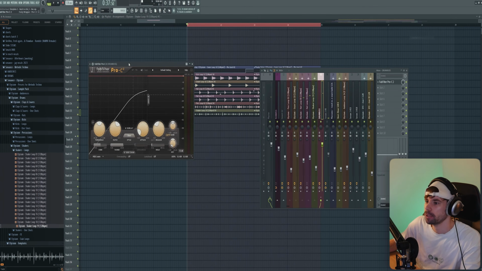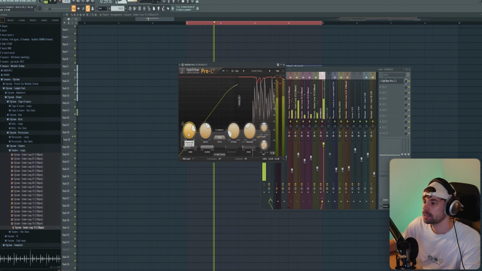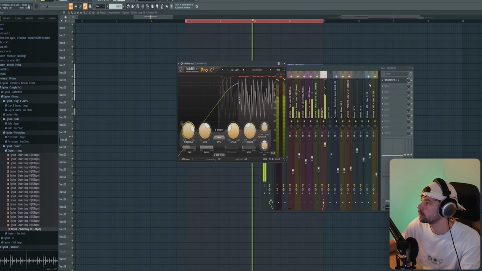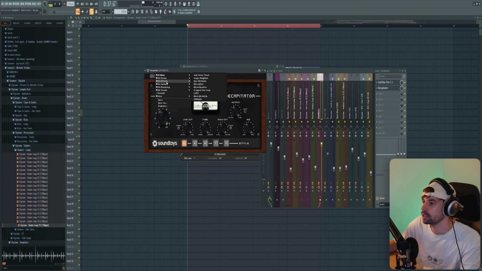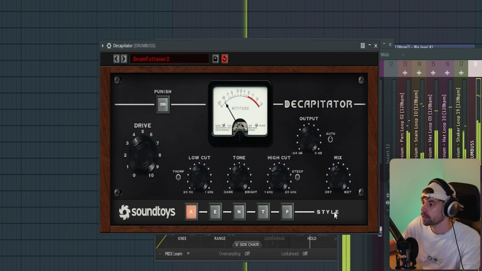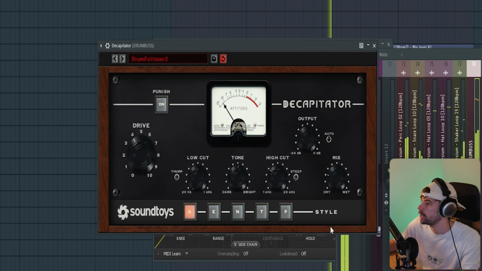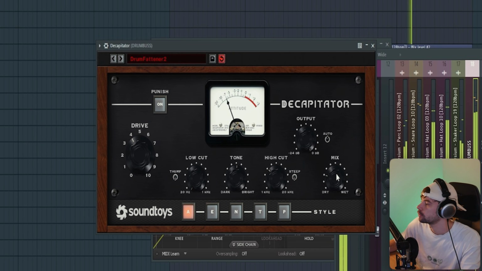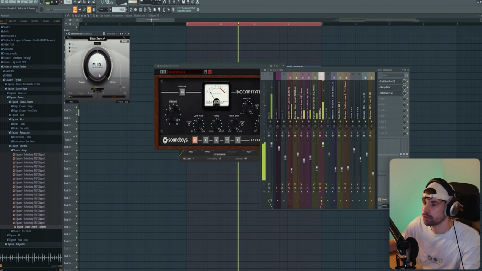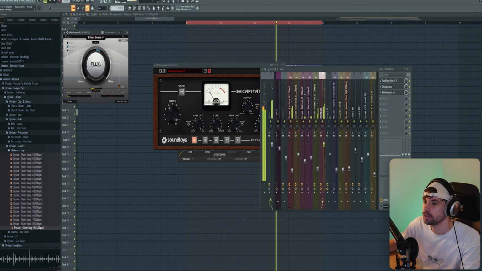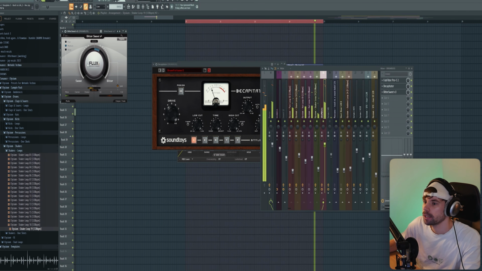Then we're gonna do some drum bus mixing. So add some compression, then a bit of distortion. I wanna use this Decapitator preset and just mix it in at around 20%. And then just give the drums a bit more transient, like this. So this will be our drum stack.